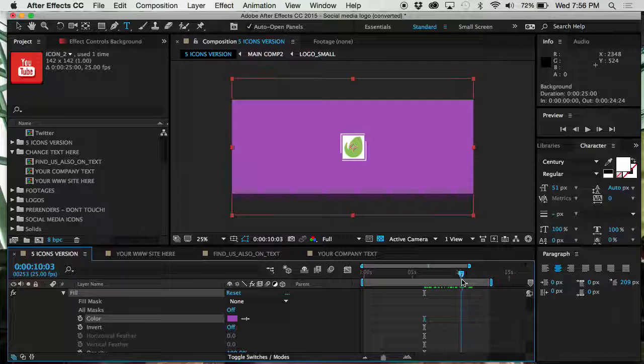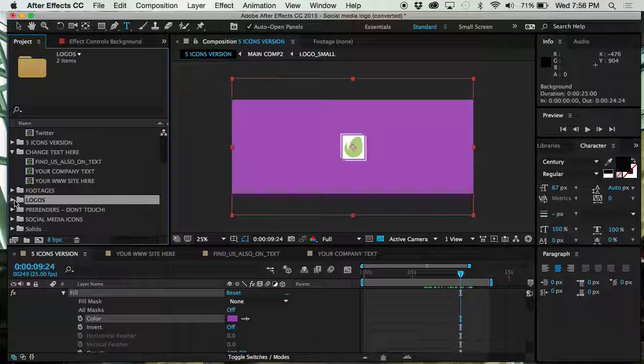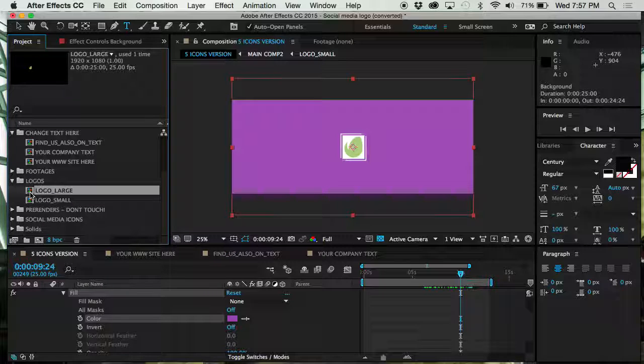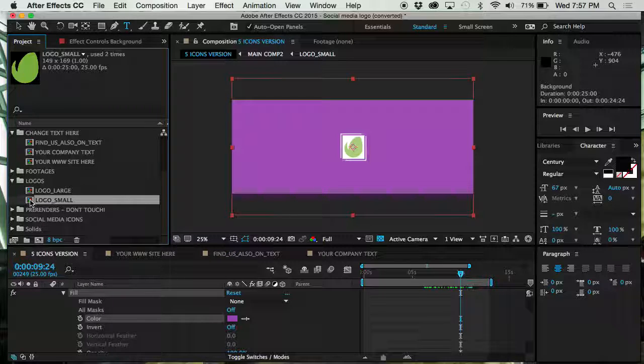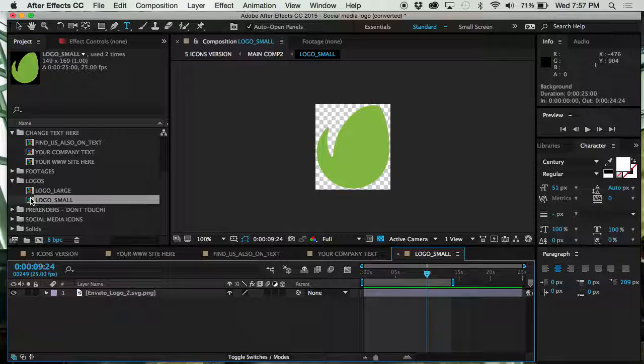And this is where the logo would go. I didn't give you guys a logo, but I can show you how to put it in. So I can come back to my project over here. And if I go to logos, I'm assuming that's where I put the logo in. Logo large, logos small. Okay. It says logo small, but it looks large. Like that looks small. So I'm just going to see. I'm going to double click that. Okay. And so this is where my logo will go.